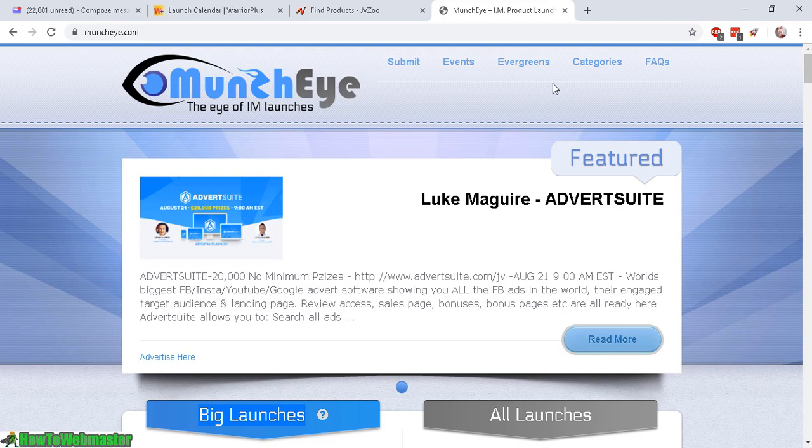Okay, anyhow, these are my go-to launch calendars.